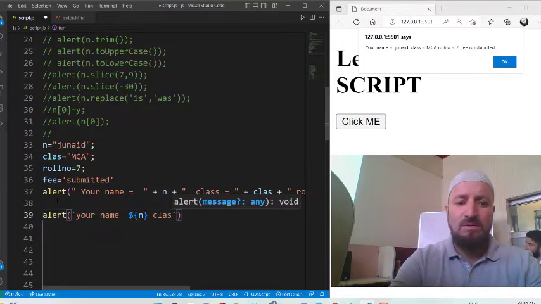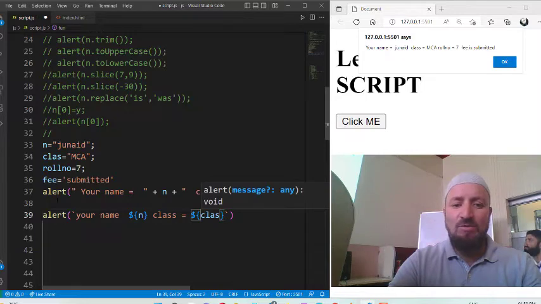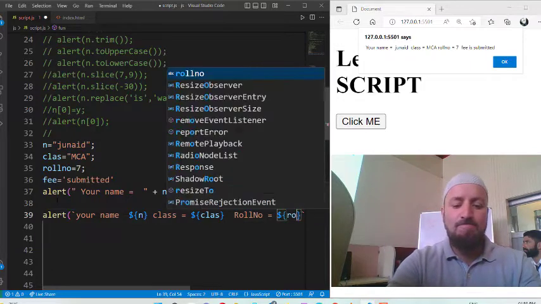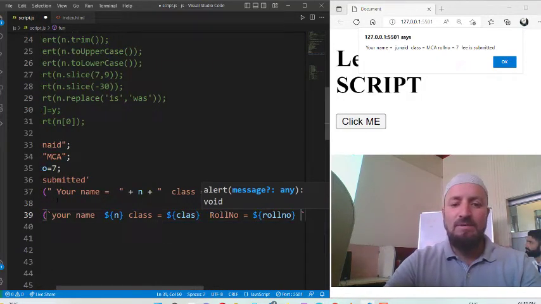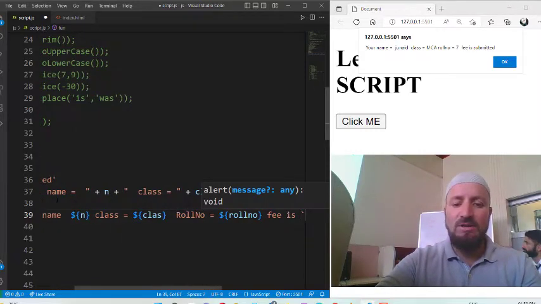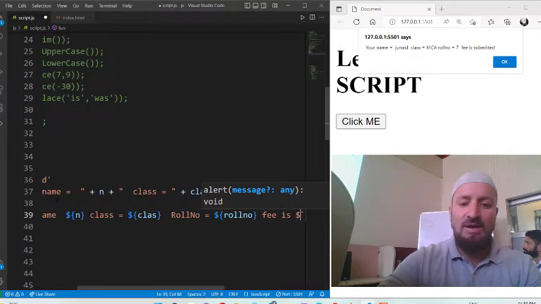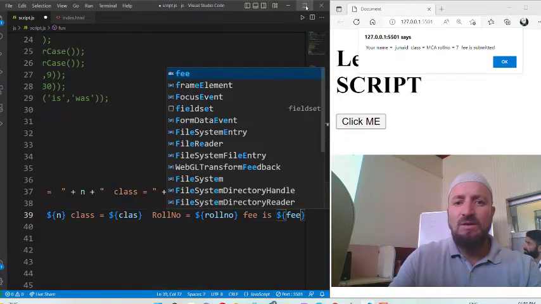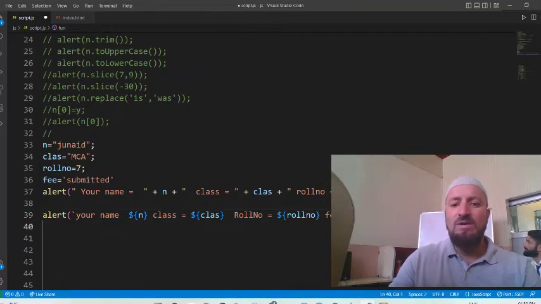Class equals to, because what I want to show here, I use dollar and in curly braces I say cls, whatever the variable name was. Then roll number equals to dollar sign and curly braces, what? Roll number. And then fee is submitted or not submitted. Then I use dollar sign and curly braces fee. It's a little simpler than what we did here.